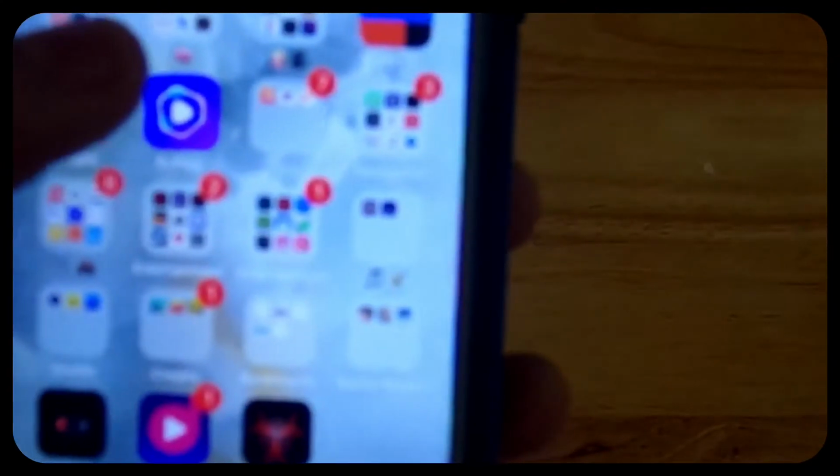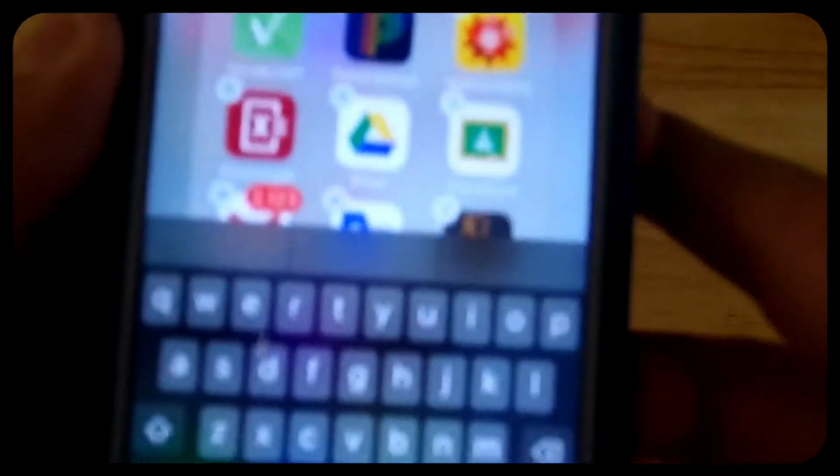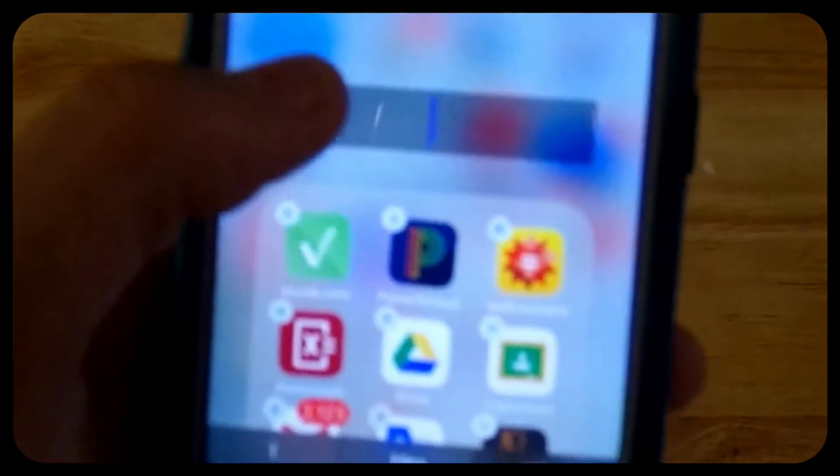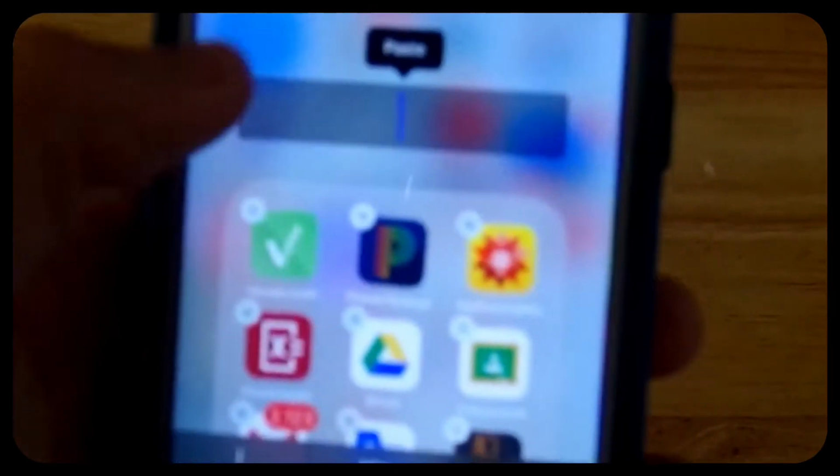So we're going to go over to a folder that I don't have labeled. Let's see, let's go to this one that I used for school. So you're going to go into the edit mode, do that, and delete everything, and then double tap and hit paste.